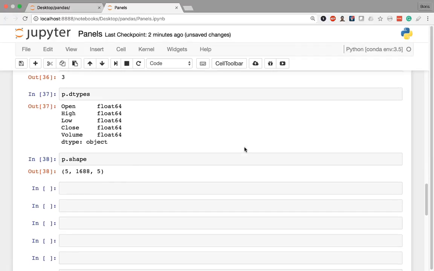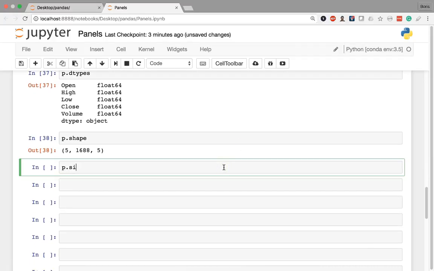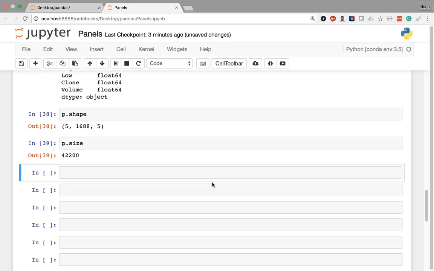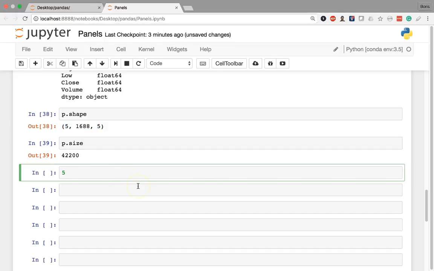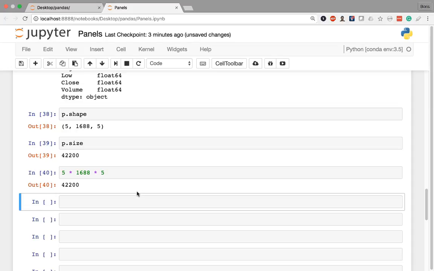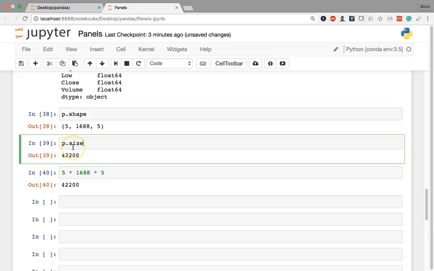We also have that convenient size attribute. Size is going to give us the total number of values that are stored within the panel object, and then we're going to get 42,200. We can prove this is correct by basically taking the values in our shape tuple and multiplying them together, because when you think about it, we have five total data frames. Each one of those five data frames is going to have 1,688 rows. And each one of those data frames is going to have five total columns. So if we multiply those three values together to get the total number of cells or the total number of values across these five data frames, we're going to get the exact same result as that size attribute. So this is basically a way to see how many total values are being stored within our panel.